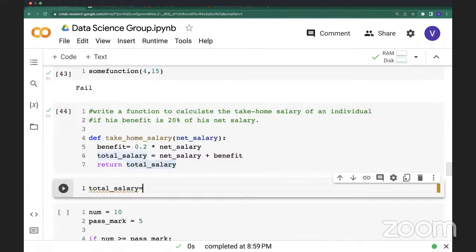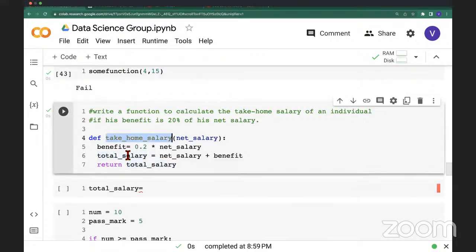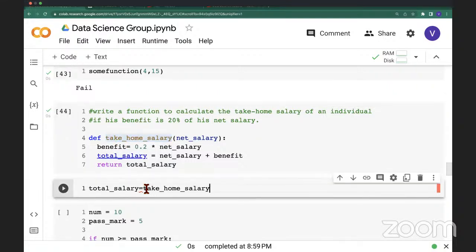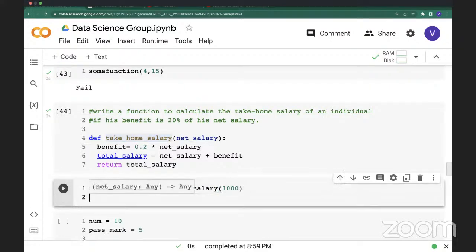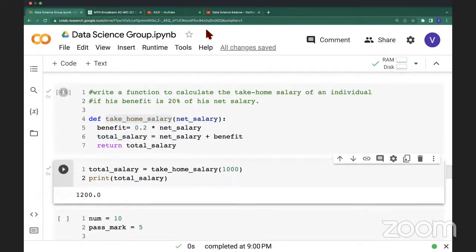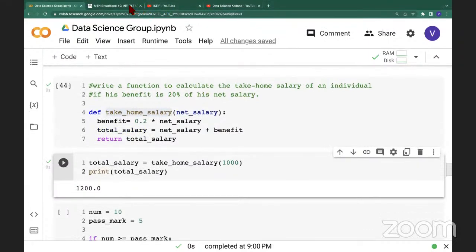So I can say take home salary is equal to, I'll call this take home here, Control C, which is the name of the function. And then I'll put the net salary. So say this person's net salary is 1,000. So I can print the person's take home salary or total salary. So this person's salary is now 1,200.